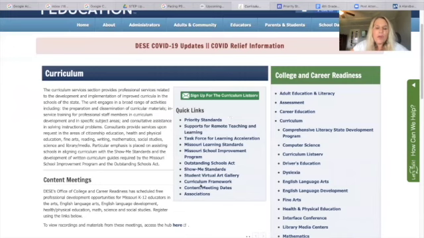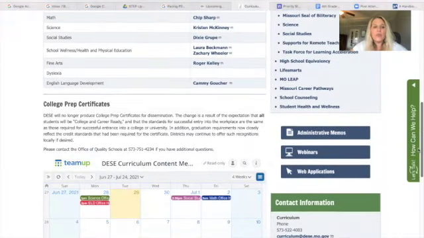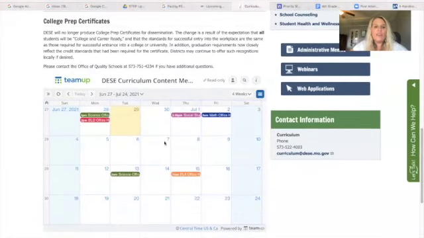But most all the DESE pages have a quick links box, and you can see the very first one in the quick links is priority standards. I do want to highlight one other thing. If you scroll down on this curriculum page, they do have content meetings. If you're someone who has not attended these content meetings, the content meetings won't start until July. They are having office hours.